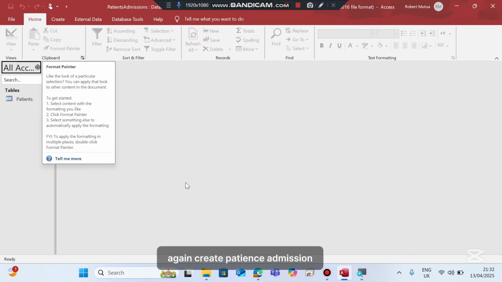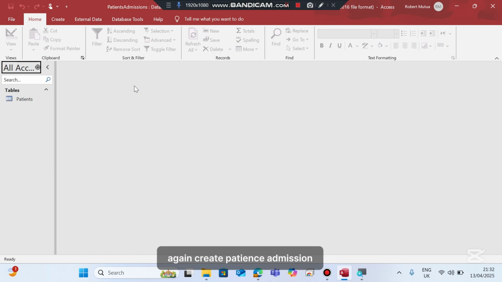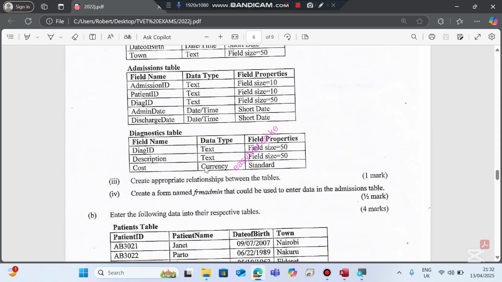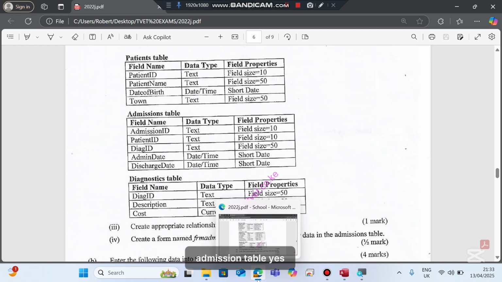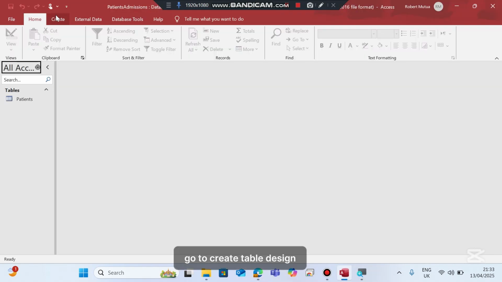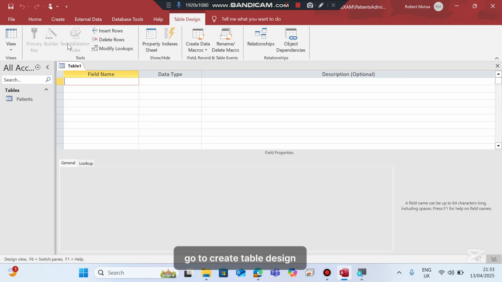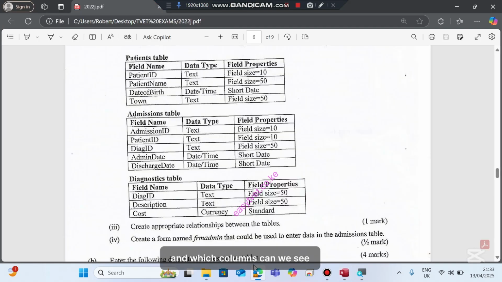Again, create patients admission. Is it patients admission? Let's check. Admissions table, yes. Go to Create, Table Design, and which columns can we see here? We have admission ID. We also have patient ID. What else? We have diagnosis ID, admission date, and discharge date. That's what we're going to have here.